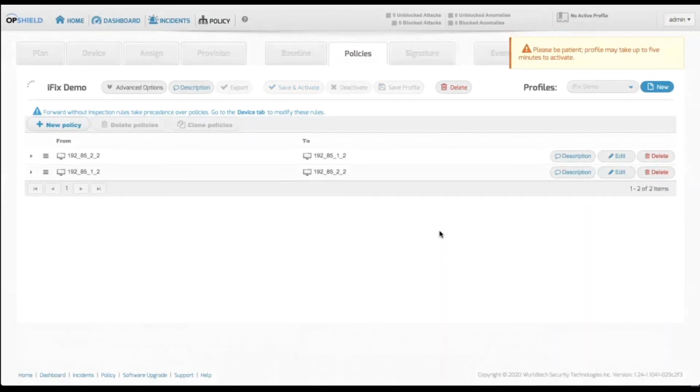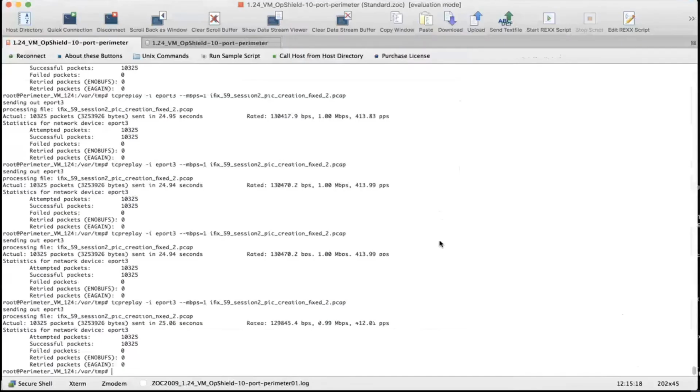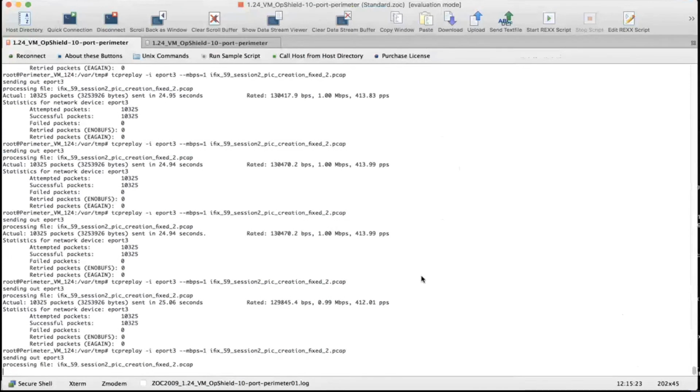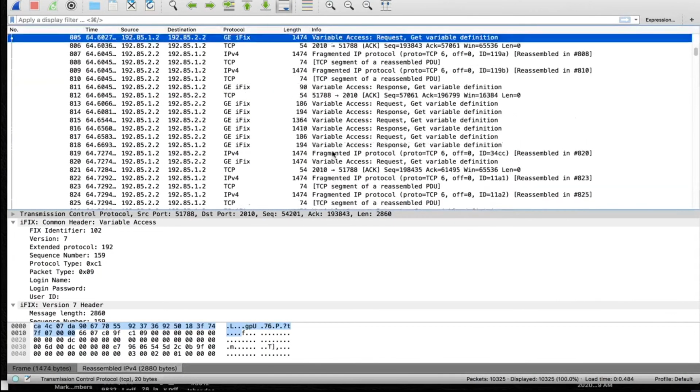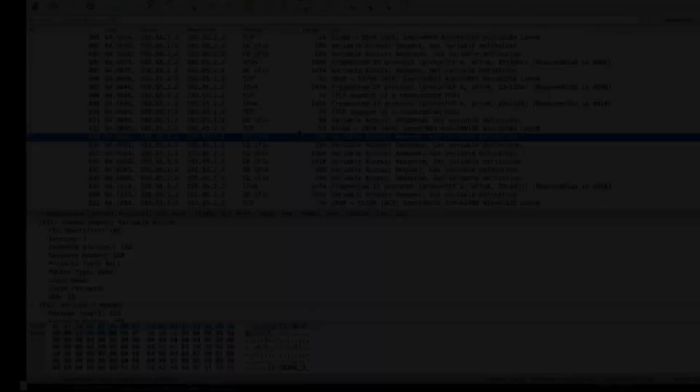Once this is saved and active, I'll go to my terminal and use the tcpreplay command here to replay that traffic on port 3 at the rate of 1 Mbps. And I'm running this iFIX PCAP that I had from the field. This is, by the way, the PCAP itself. It has a bunch of iFIX messages.